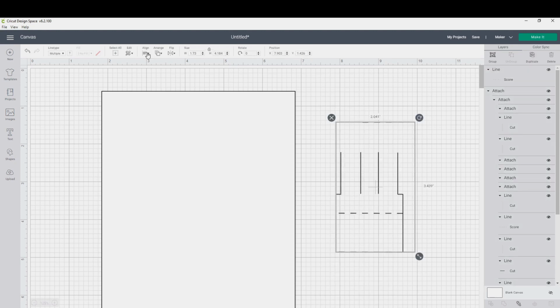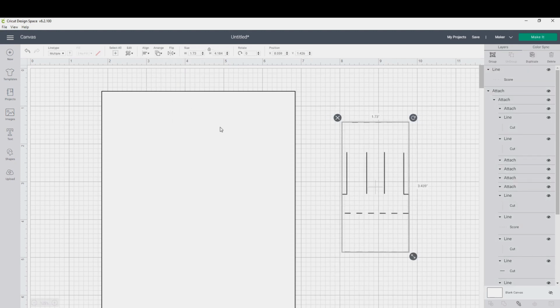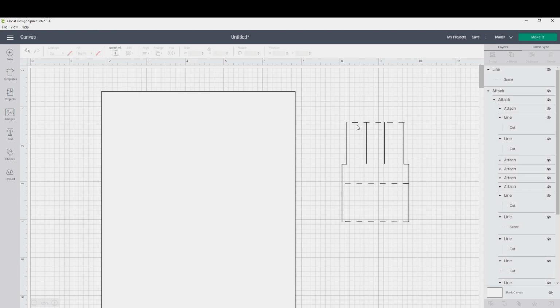Gonna center horizontally so it's lined up. Also, using that same process, we're gonna hit Align Top. So even though the score line isn't showing that it's touching here, because when we click on it, it shows that it's touching there, it means that the Cricut will know to start here and stop there.